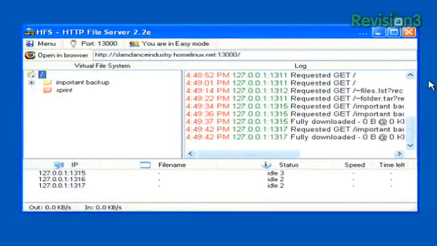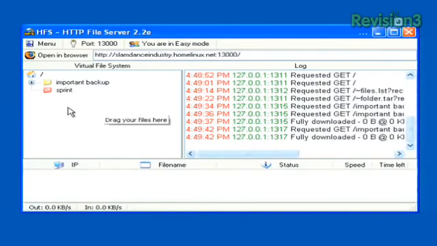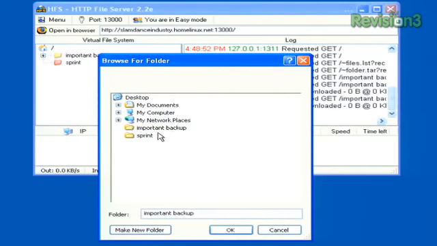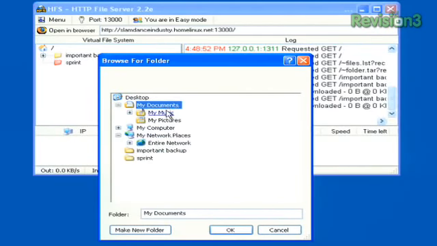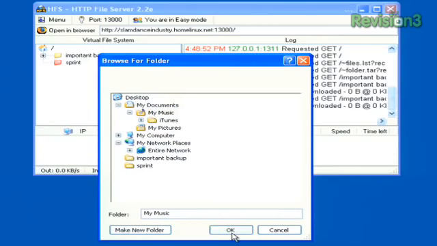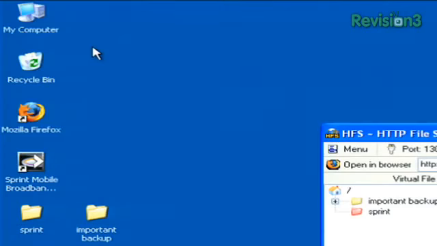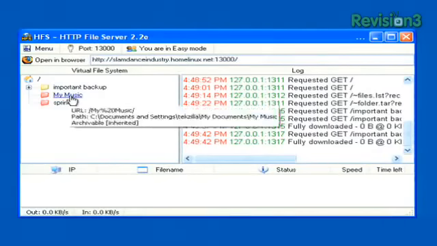It's basically a super simple, super tiny, super easy Windows-based HTTP file server. And you install it, you link it to the URL or the IP address on the system, and to add a folder, you just add folder from disk, and what it does is it actually makes it available. So if I want to go into my documents, I can make my music folder available. I'm going to hit OK on that one, and I'll do a real folder because it should be a big file because it's my music.